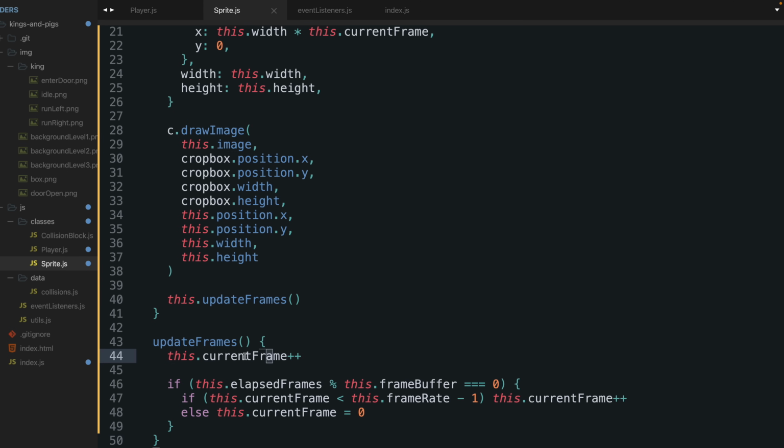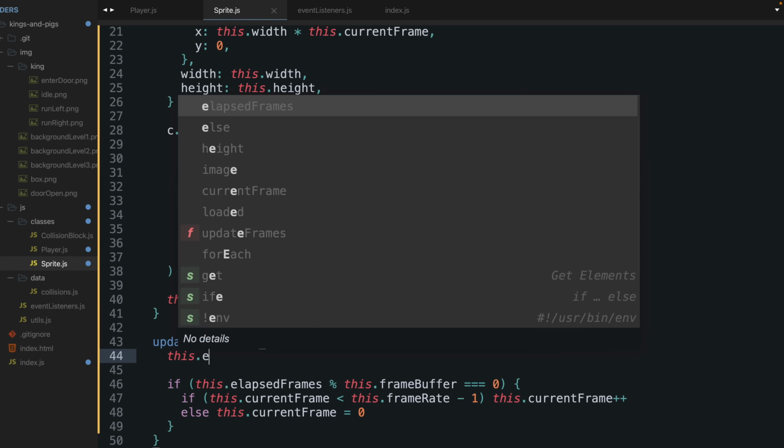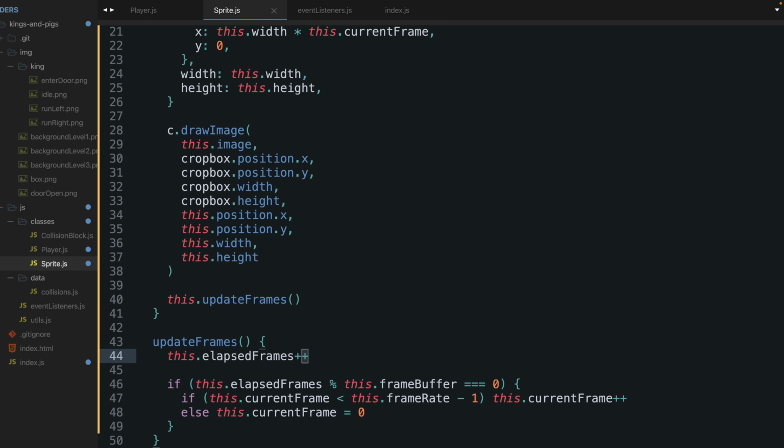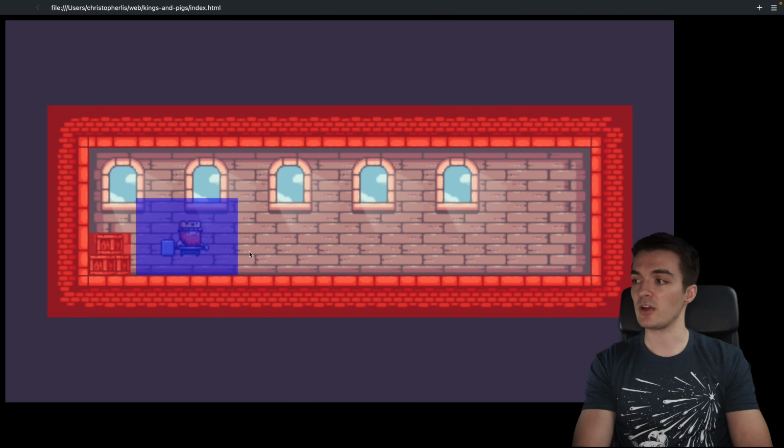Now we can definitely get rid of this up here. We don't want to be increasing currentFrame for every version of updateFrames. It should really only happen in this if statement anyways. And instead of increasing that, we're going to increase this.elapsedFrames instead. We're always going to be adding 1 onto that to make sure we're always checking for whether or not elapsedFrames is divisible by this.frameBuffer. So let's save that, refresh, and now you can see that is much, much smoother for animation.